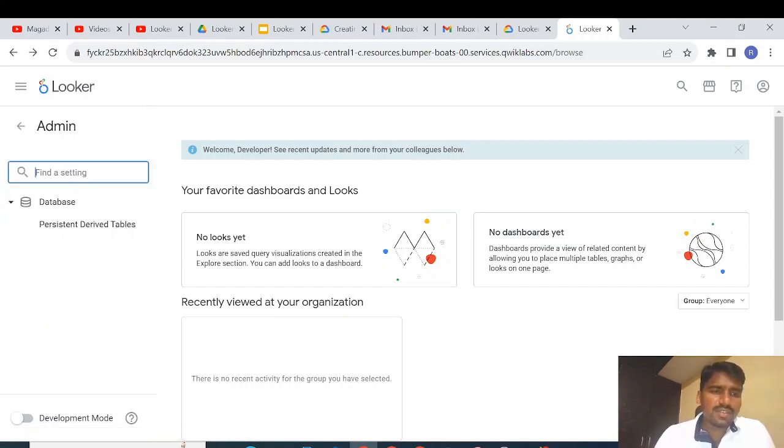Next one is admin. As a developer you have limited access to this admin section, because you don't have to do anything with it. That is the reason you can see very limited options here. If you have admin level permissions, you can see a lot of options here, but as a developer it is not that important for us.